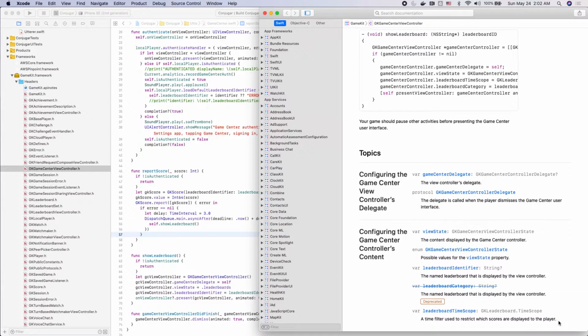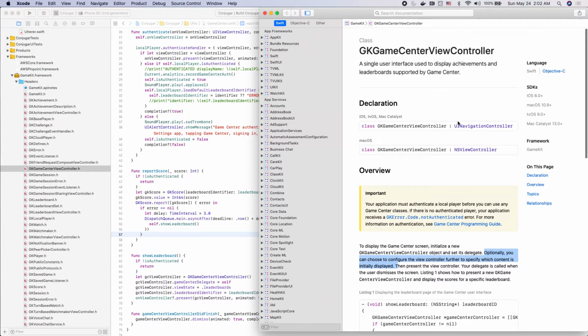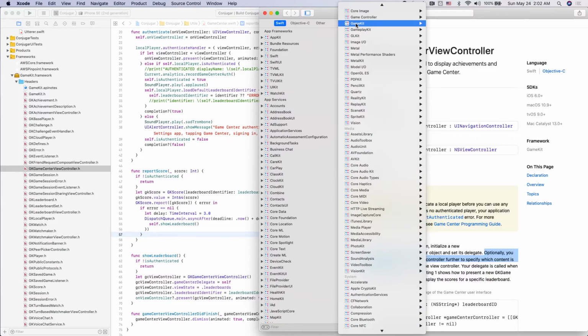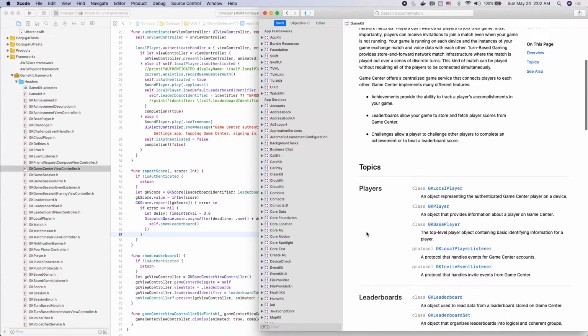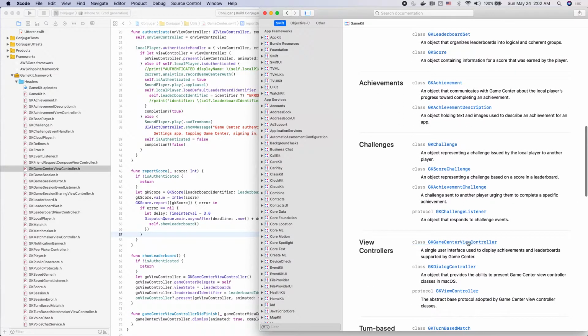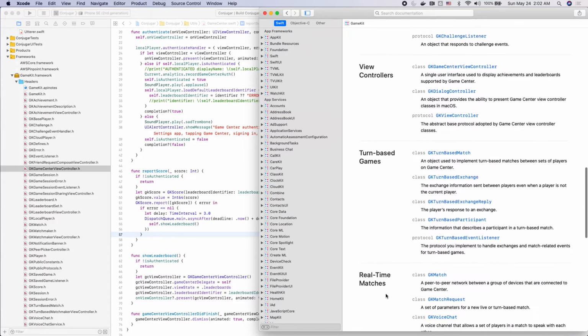Finally, up here, we can observe what we previously mentioned. This class belongs to the GameKit framework. If we click here, we can read a bit more about GameKit. And we see how we can add not only leaderboards, but also achievements, matchmaking, challenges, and more. Here we have the topics. Here, for example, the view controllers that we have been talking about, and so on.